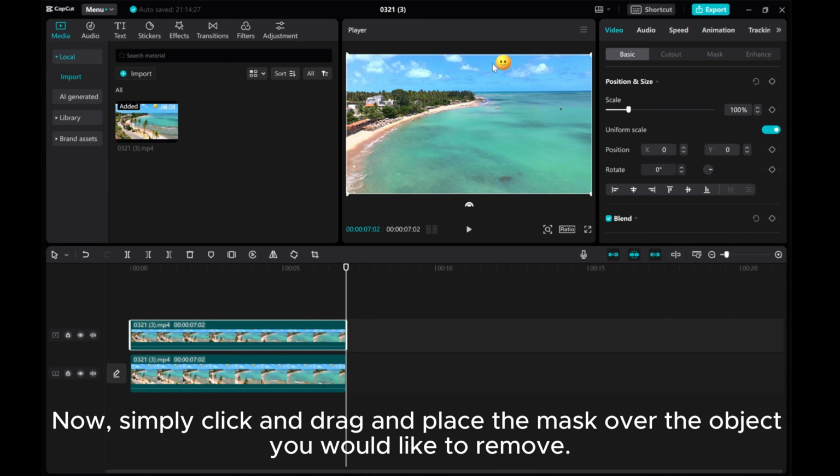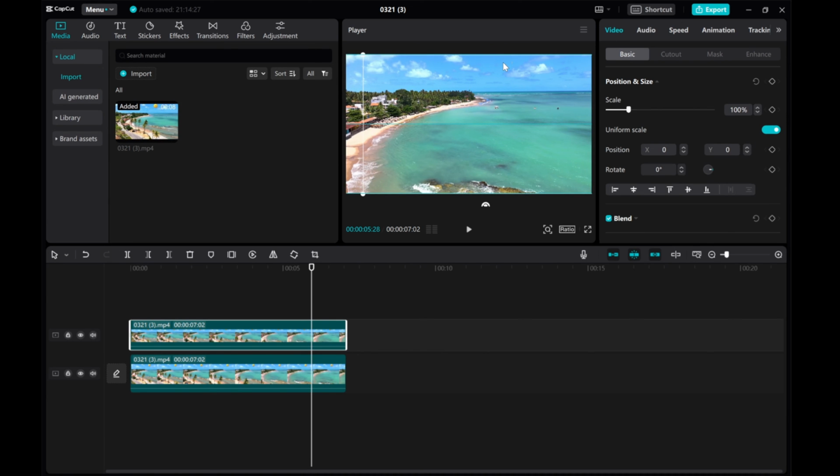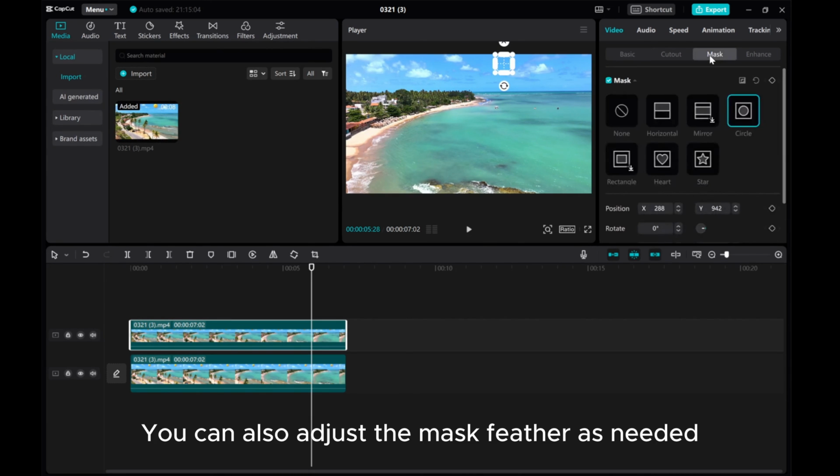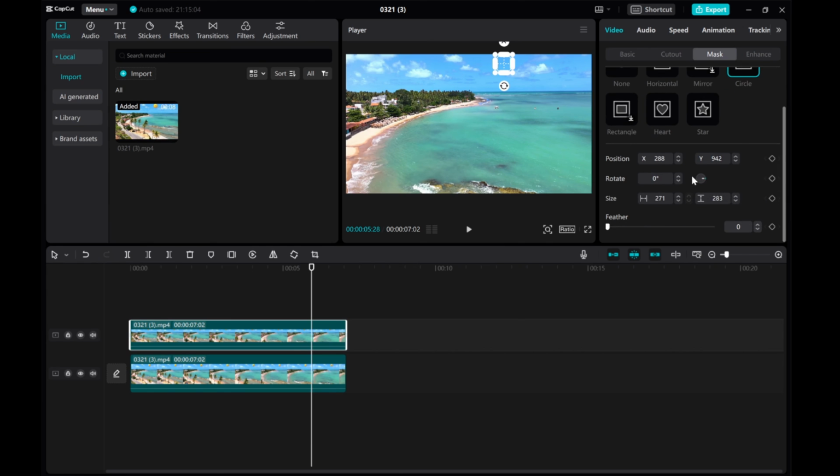Now, simply click and drag and place the mask over the object you would like to remove. You can see the object is removed. You can also adjust the mask feather as needed.